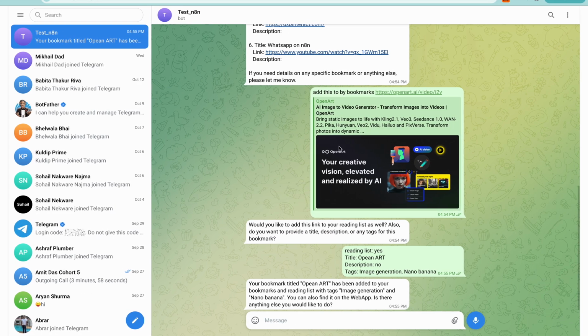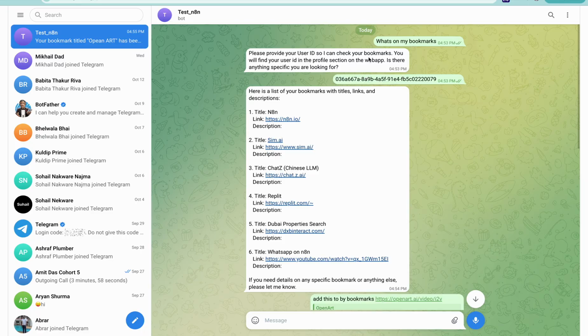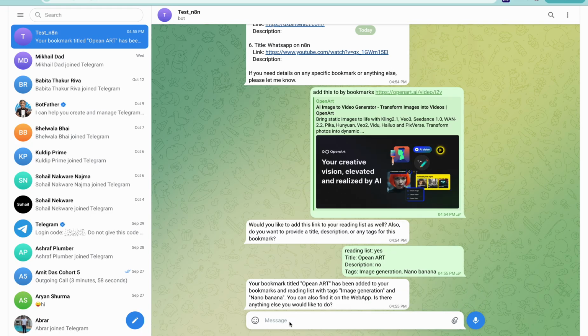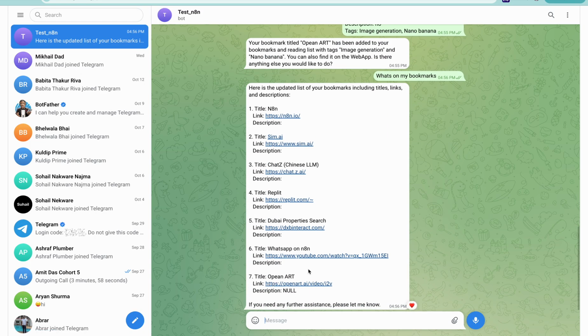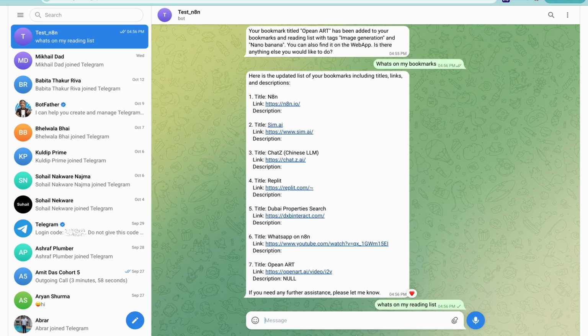We can also, of course, ask it again what's on the reading list. So hopefully it should show us the reading list. Sorry, not the reading list, the bookmarks. Hopefully it should show us with this new bookmark added. And here we go. So yeah, we can see all of this over here. We can always check again what's on my reading list. Let's see what it gives.